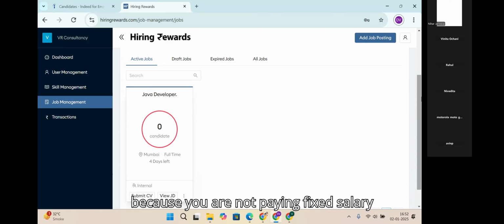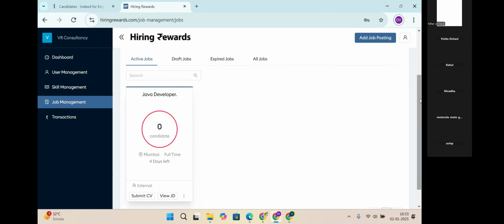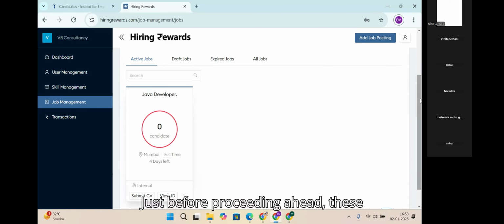Correct. Because you're not paying fixed salary to anybody else. If you're not paying rewards and if you're not paying fixed salaries, nobody will take interest in working on your requirement, right? Okay. Now, one question. Just before proceeding ahead, these freelancers, the payment terms and all will be decided by us, correct? If we want to keep them on a fixed salary basis, we can do that, or if we want them to be with us on a profit sharing model or something like that, we can do that, correct? Correct, correct.